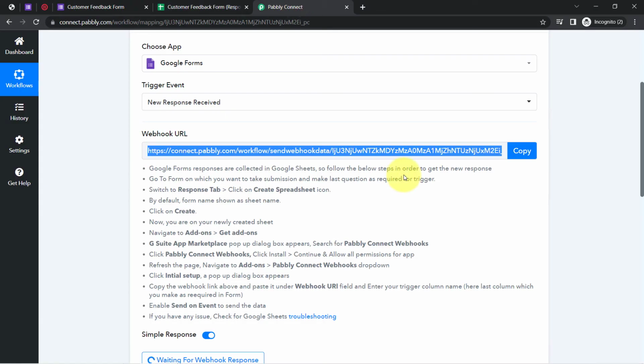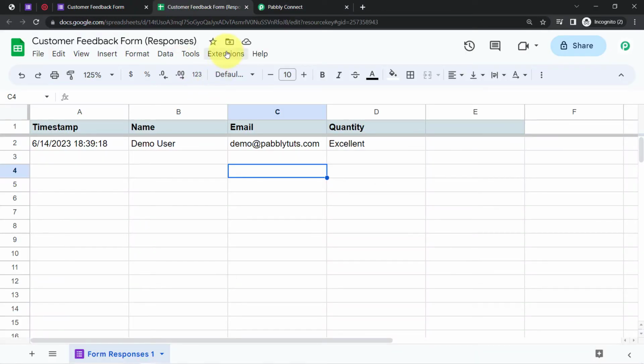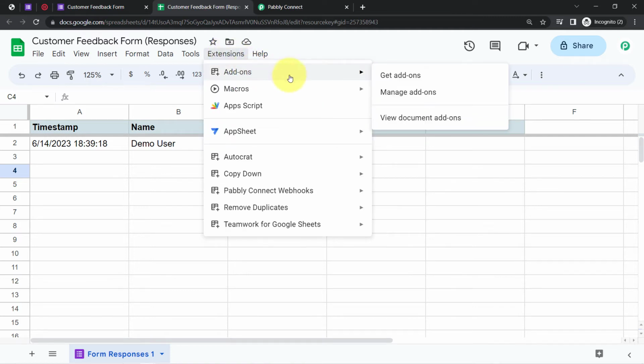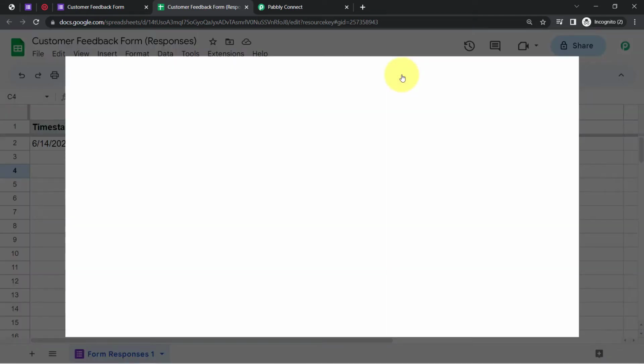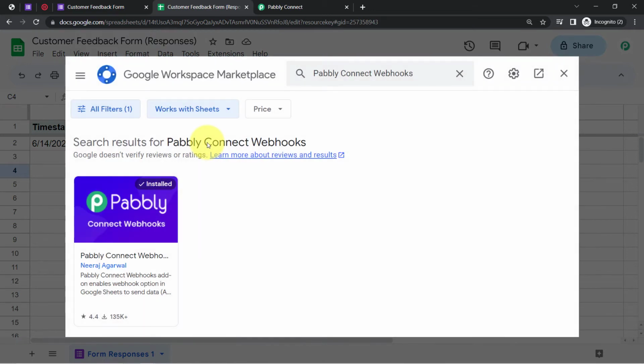I will come back to Pabbly Connect, and firstly I am going to copy this webhook URL. Now you will have to click on this extension, click on add-ons, click on get add-ons, and firstly search for the Pabbly Connect webhooks add-on here. Alright, so I am searching for the same, and here you will notice that this add-on is already installed into my account because I have already built this automation.